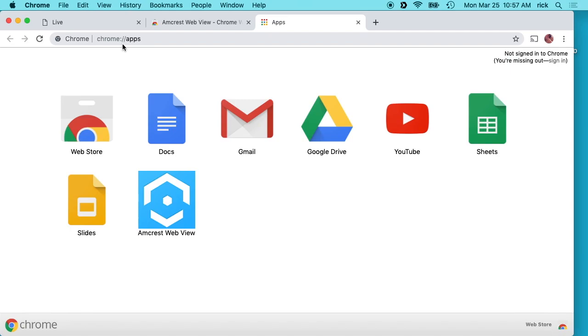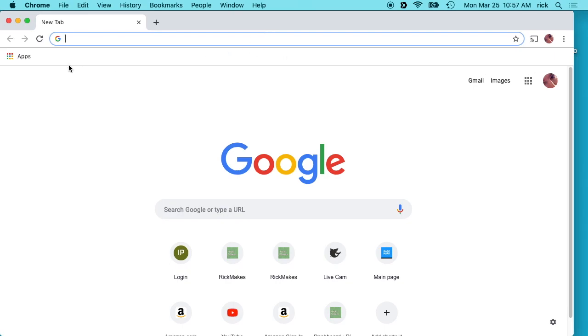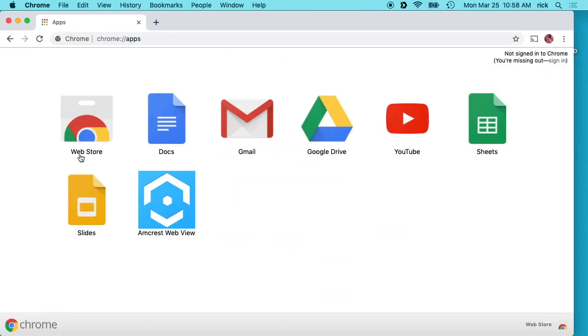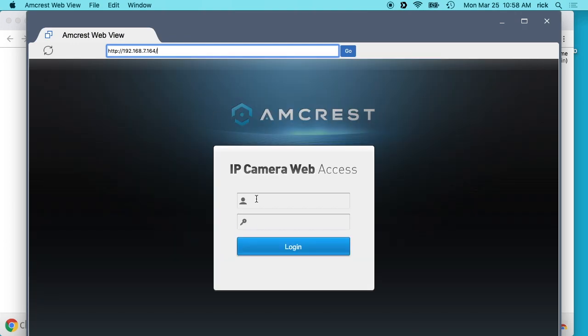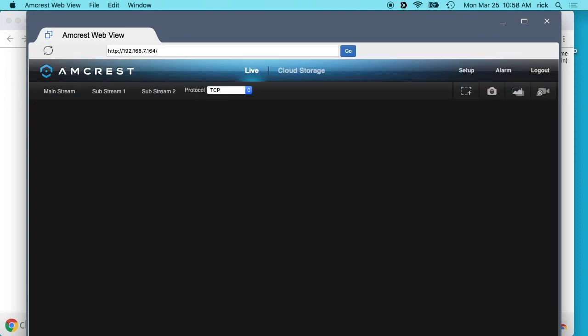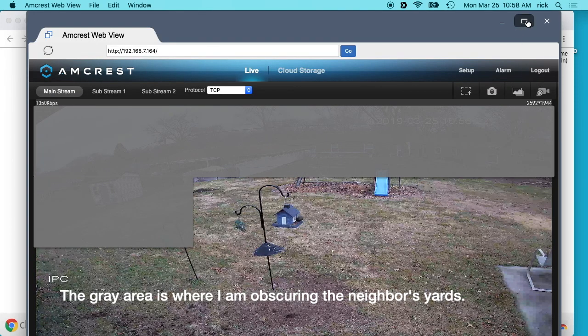So you can see you can go to chrome://apps. Also, if I close all these down and open up a new browser window, at least the way mine's configured, it has this little app button here too. So I can click on the Amcrest WebView app, and it essentially brings up another web browser. So I'll type in my IP address again, and I'll type in my username and password, and you'll remember I changed the password. And now we have the live view.